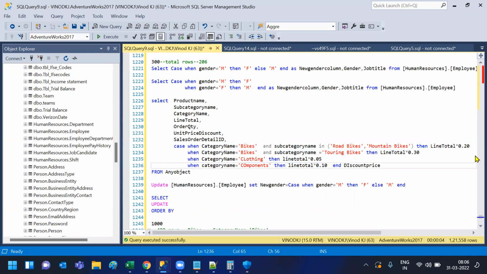Can we write multiple cases in a single select statement? We can write. I'll show you. That is the third case actually.